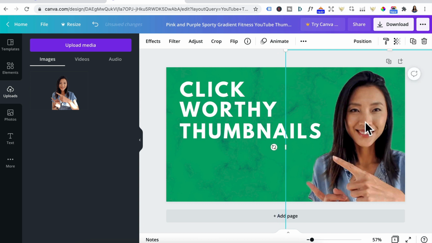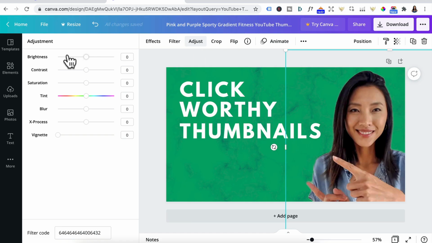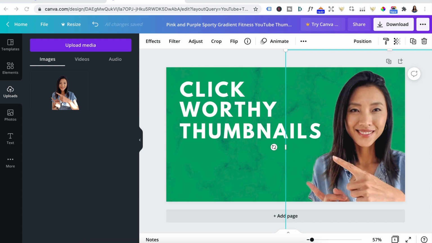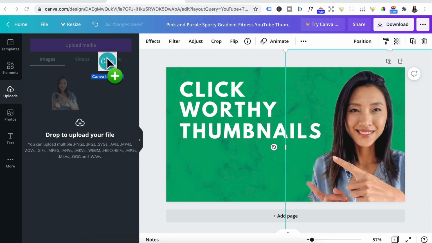But now I want to brighten up my image. So we'll leave it clicked on, go to adjust for brightness and increase it to 13. For visual elements, I'm going to upload Canva and drag it in here.